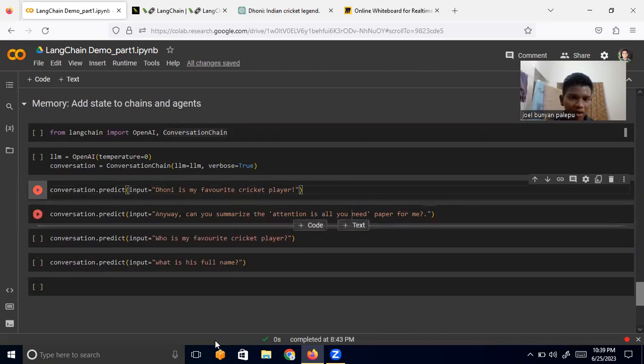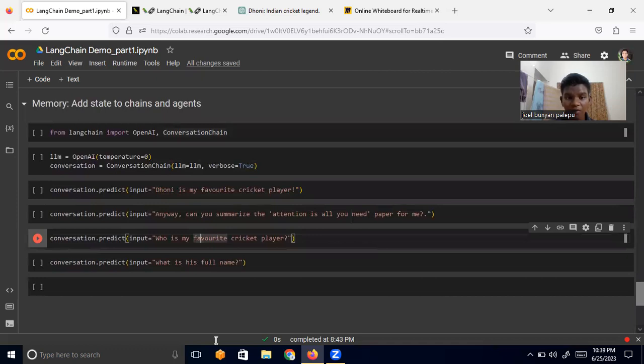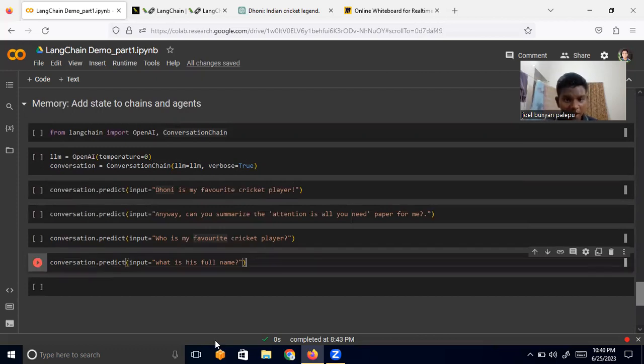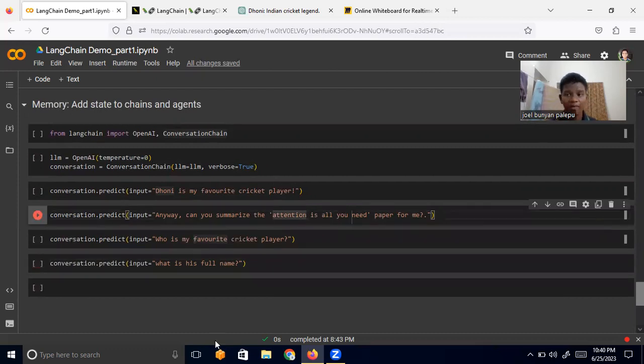Right, it does. And then I have asked the question, who is my favorite cricket player, and it will answer Dhoni, because it has stored the memory, it has stored the context. If you run it, you can see that it will answer Dhoni. And then if I ask what is his full name, it will answer Mahendra Singh Dhoni. So it can understand the context of the previous words and store them. That is a very good advantage of using LangChain. Even if you change the topic, it can understand and remember the previous questions you have asked, or the previous answers it has given.